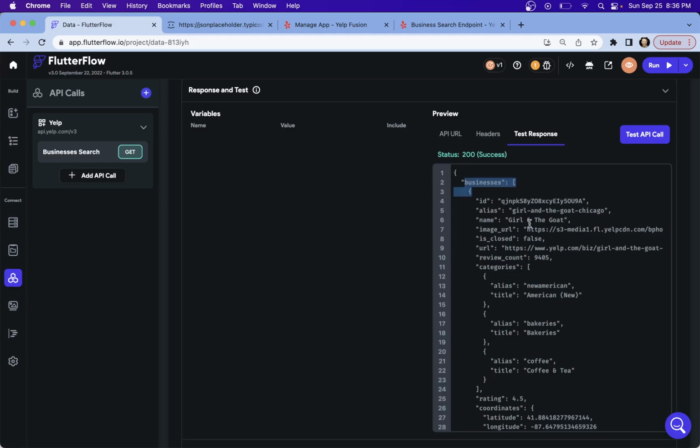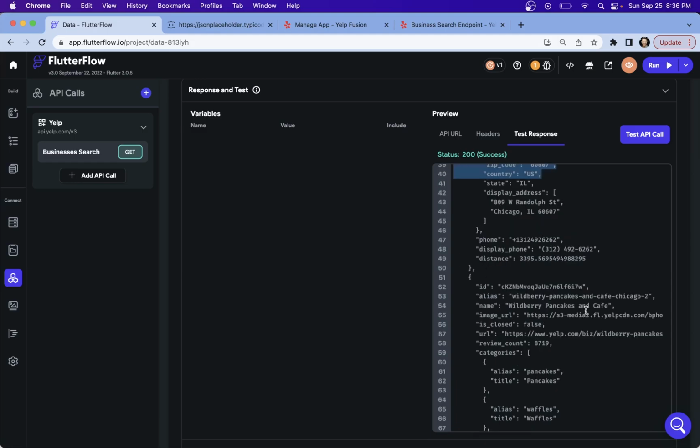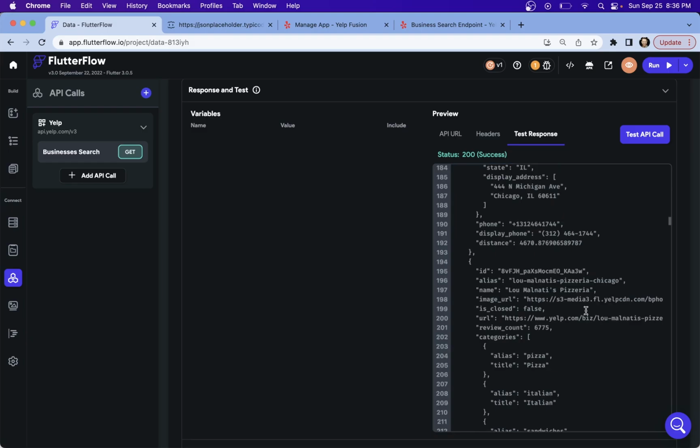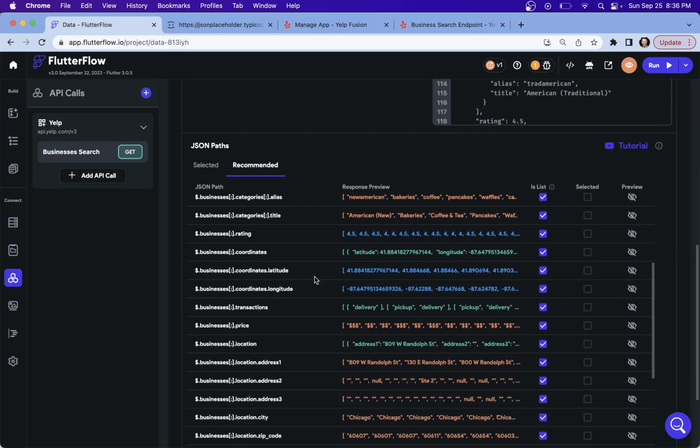Presumably, this is a bunch of different restaurants. Girl and the Goat, the famous one. And if we scroll down, we'll probably see another restaurant. Yes, we do. Wild Pancakes. Whoa, Wild Pancakes and Cafe. That's awesome. And so we get a bunch of restaurants down there. And once again, if we come down here, we see all of these beautiful recommended JSON paths. Oh, look at that. Lovely.